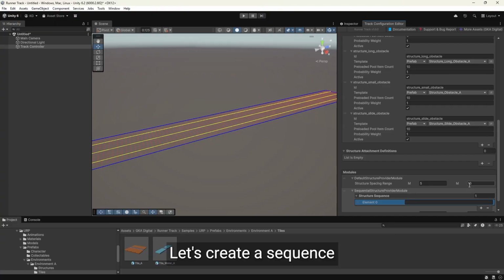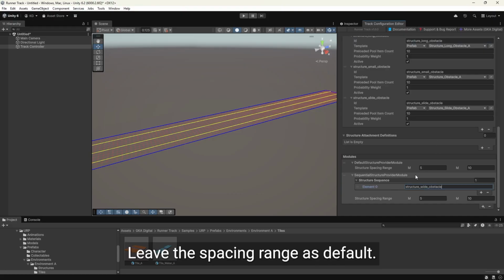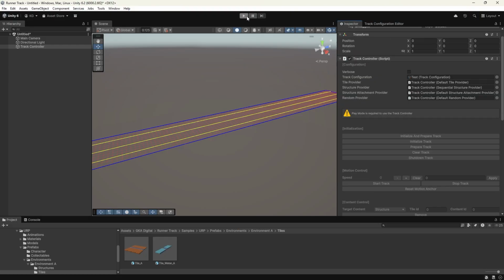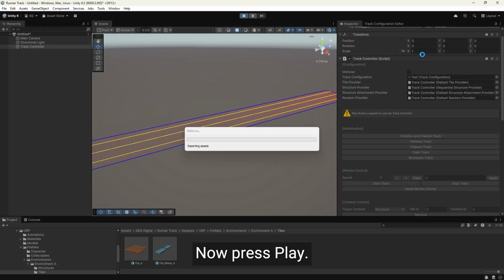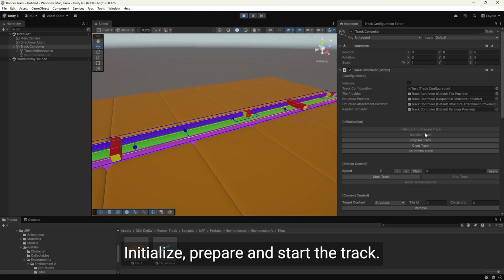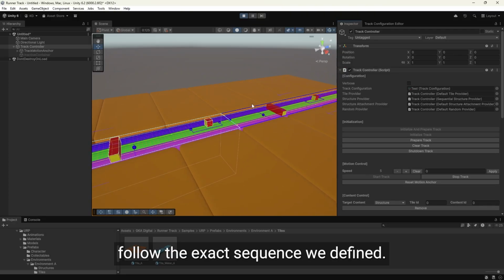So let's create a sequence with two different obstacles, keep the spacing range as default, and assign the track configuration to the track controller. Now press play, initialize, prepare and start the track, and as you can see, the structures follow the exact sequence we defined.